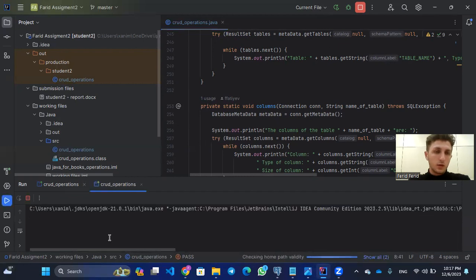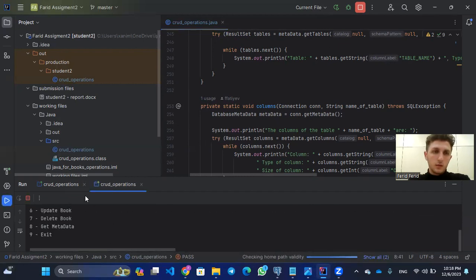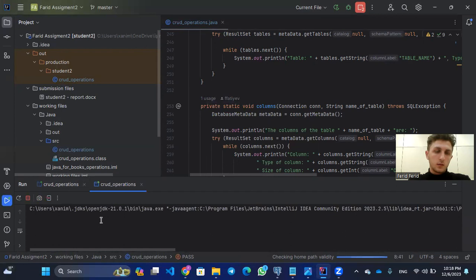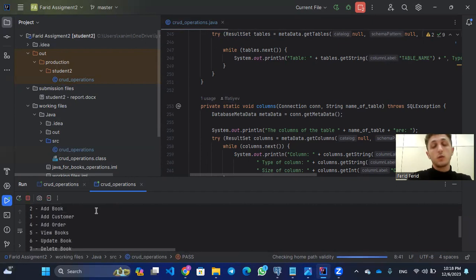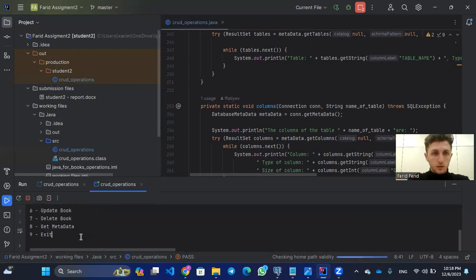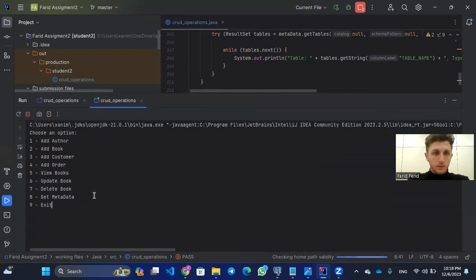The code is working, and let's check that it is working. Firstly, we need to add an author. Let's write one to add an author. We need to add the author ID. Let's write one. Author's name. Let's write, for example, John.